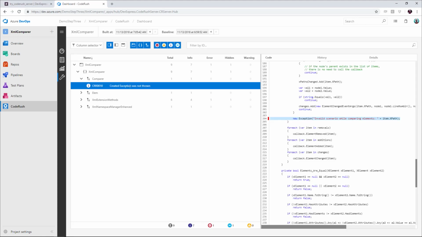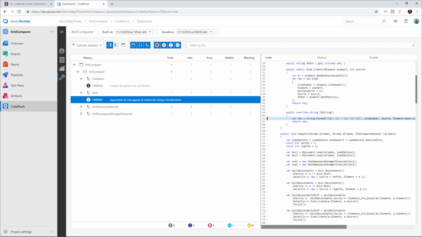And so what we can do is go through there and click on these. For example, created exception was not thrown. And we can look at that and say, oh, geez, yeah, looks like the team forgot to put a throw right there, for example. And let's see what we have here. Arguments do not appear to match the string's format items. So let's look at that and see what we can see here.